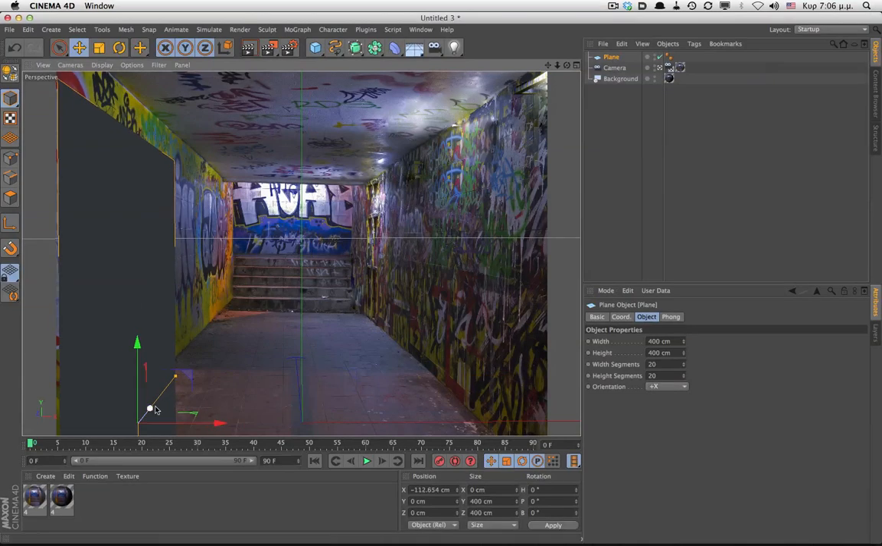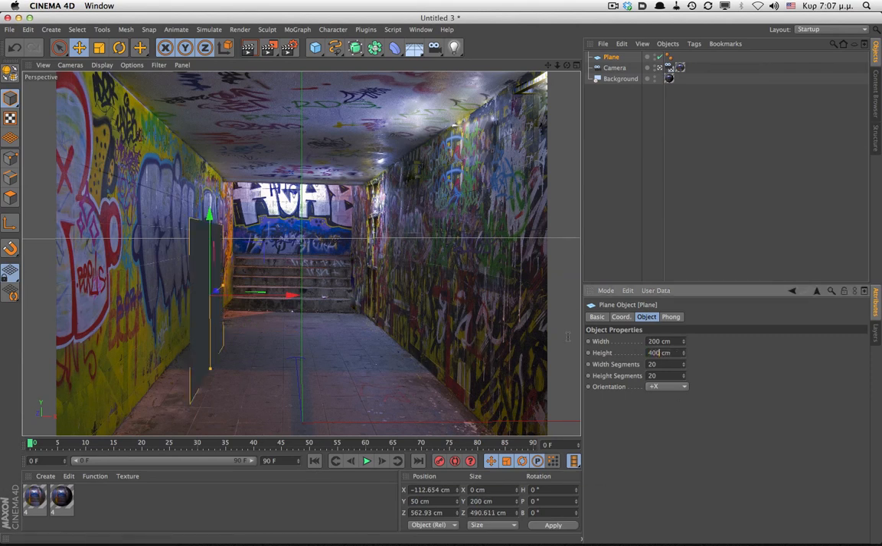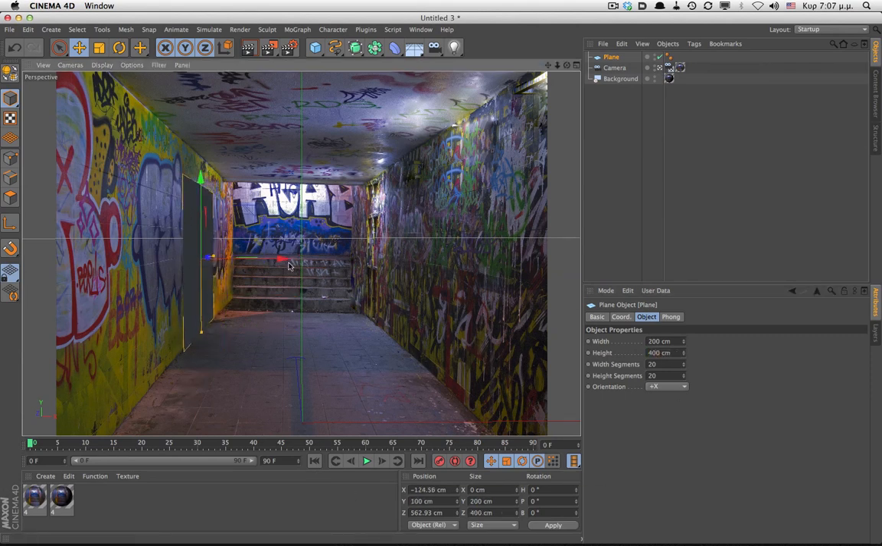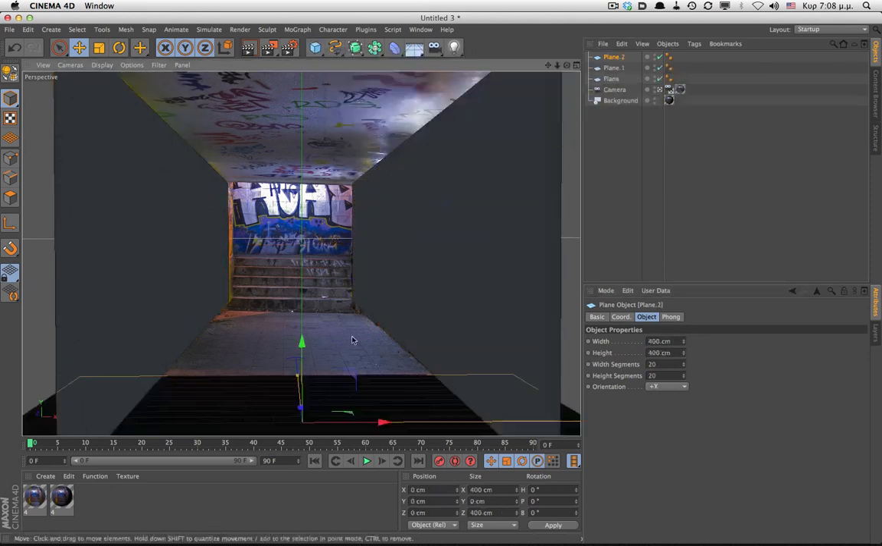So let's start adding our walls. We're going to use simple plane objects. There's no reason to make things complicated. You could even lower the detail of the plane object. A simple polygon could do the work.